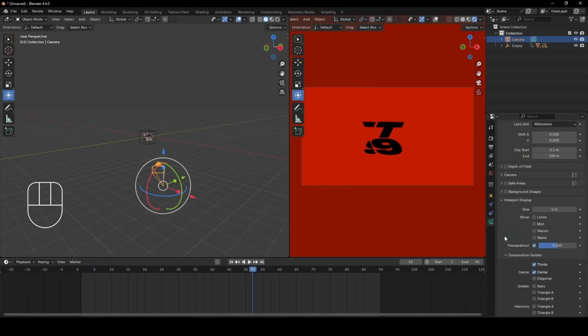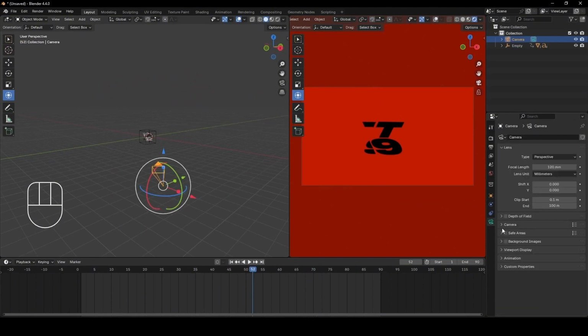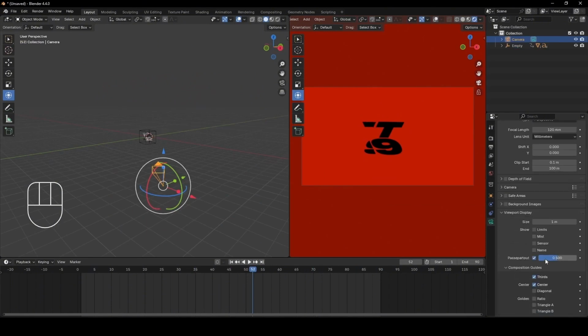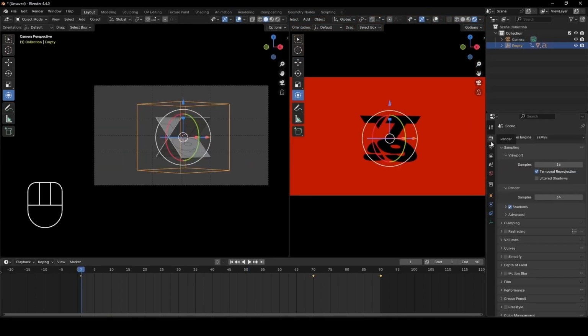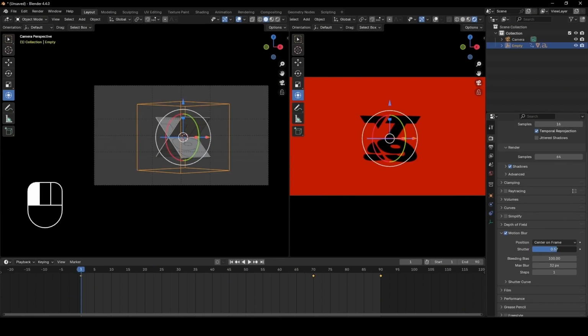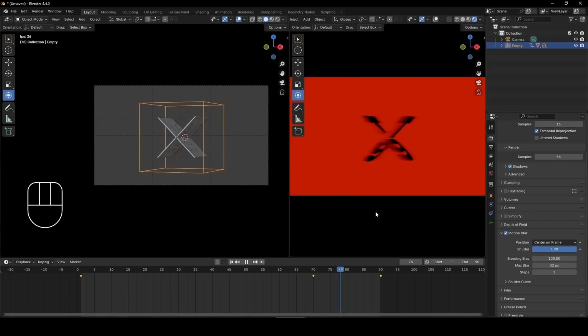Then we're gonna select the camera under viewport display. I don't know how this is pronounced, but Casper2 maybe. So you're gonna put that into 1. Then you can clearly see what the final output is going to look like. Then go into the render properties, motion blur, put the shutter speed into 1. So it's gonna give that dragging kind of effect.